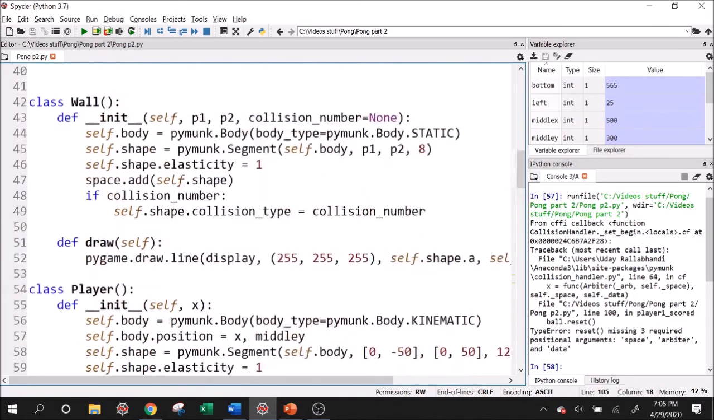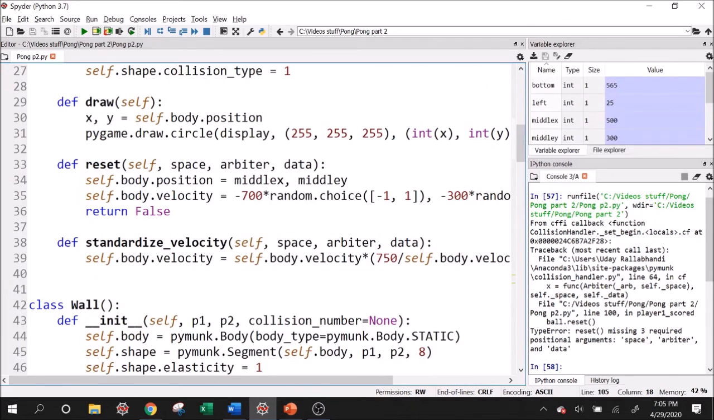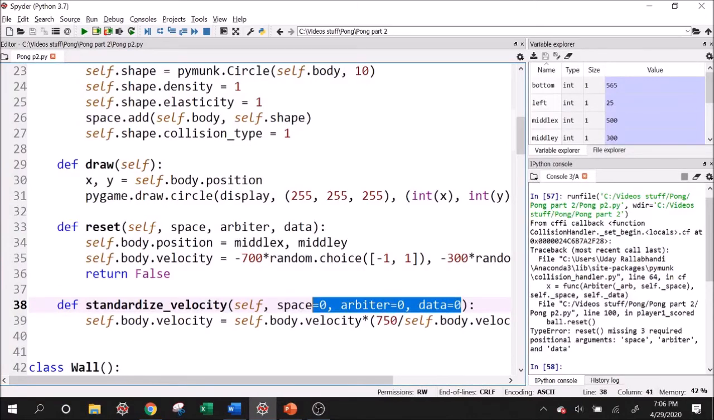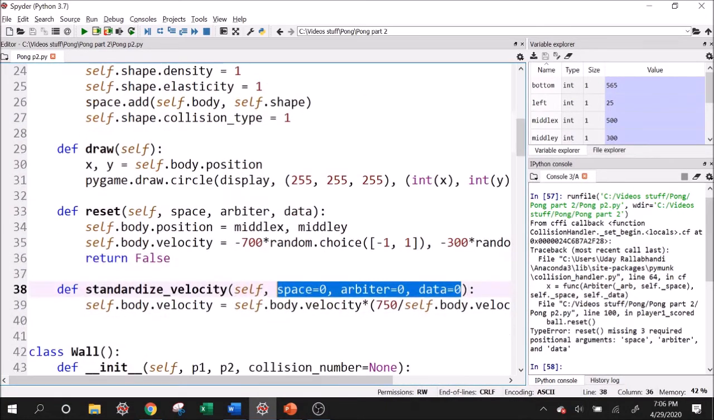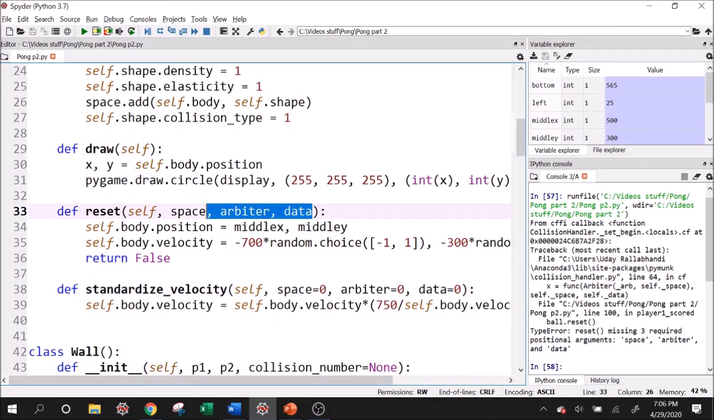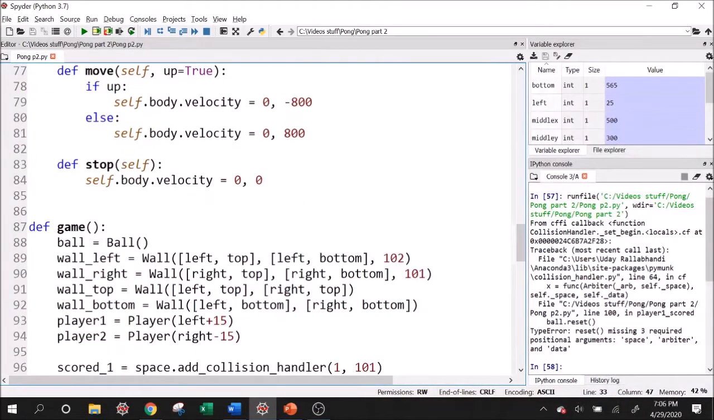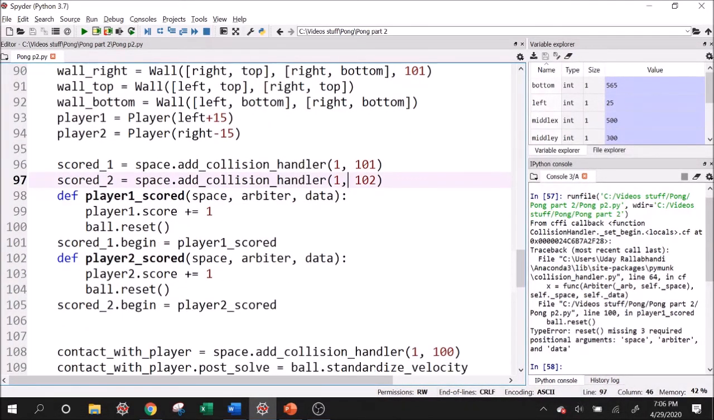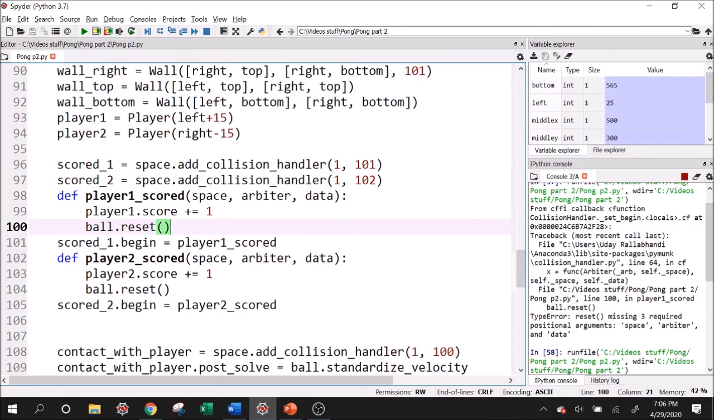What we could do actually is within this standardized velocity space arbiter data parameters, we can just give it a default value. So that way, if we don't feel like putting it, we won't. And no, not just in standardized velocity. We want to do this in reset as well. So up here, that makes life just a little bit easier. Okay. So now we should be able to run this, and I promise it'll work.